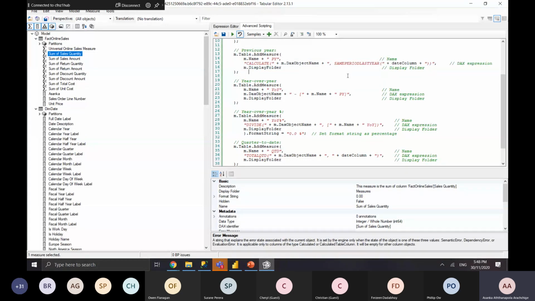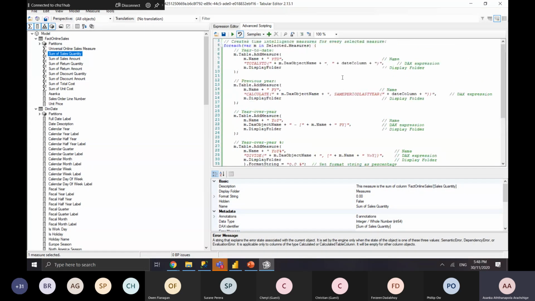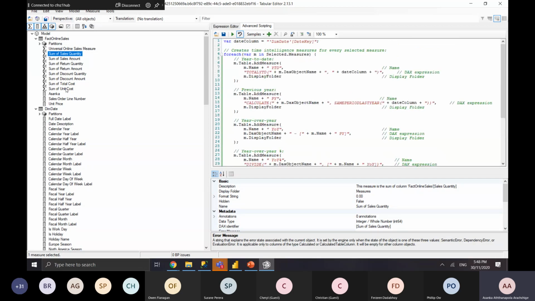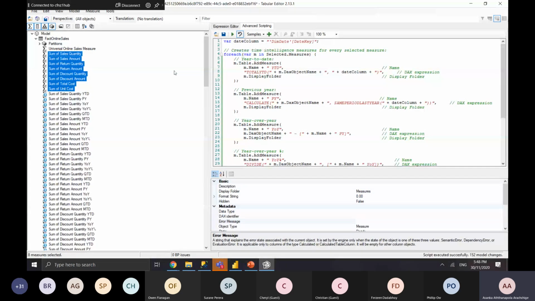But in my case, I want to show you that you can create all the time series measures very quickly using Tabular Editor. Let's see how quick it is. I'm going to select all these measures. These are the measures that I want to create time series calculations for. Sorry, let's take time. So I selected all the measures I want, and I want time series calculations for each and every measure. So I'm going to select all those columns and execute my script. We'll see how it goes.